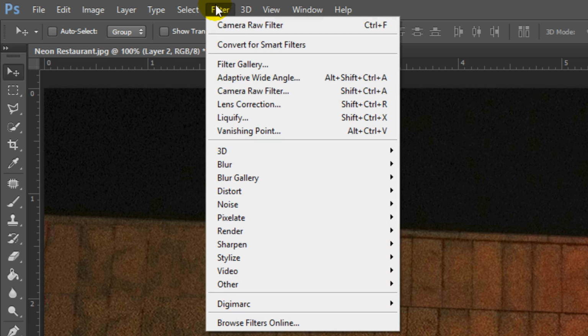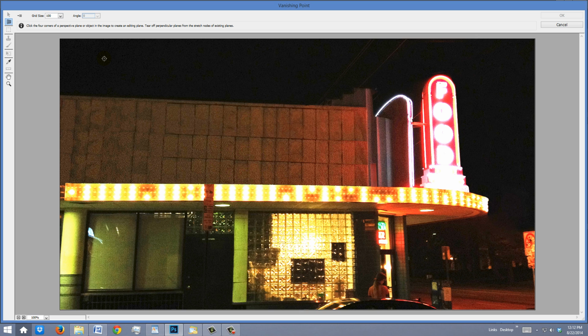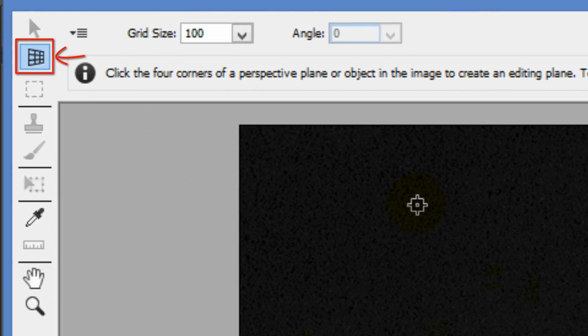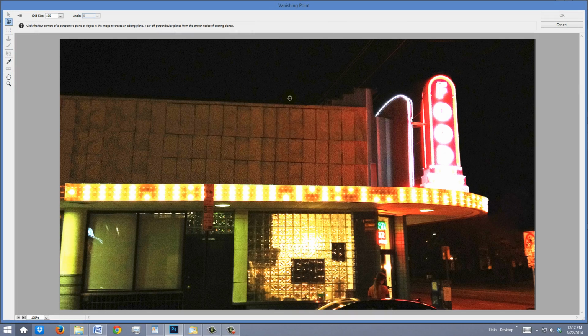Go to Filter and Vanishing Point. The Vanishing Point window will open. It defaults to the Create Plane tool. Click on a corner of the grid that shows the wall's perspective. Release your cursor and click on another corner. Continue until you've clicked on 4 corners that show the perspective of the wall.